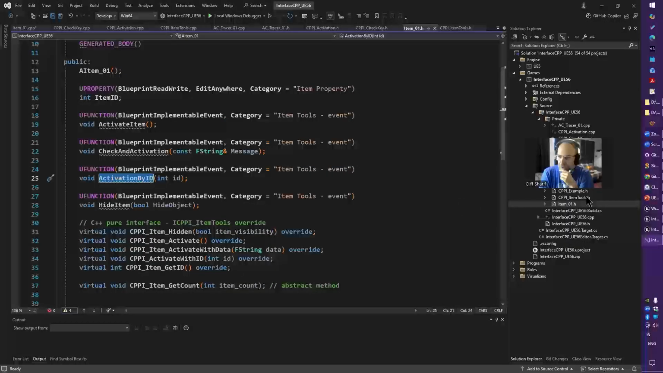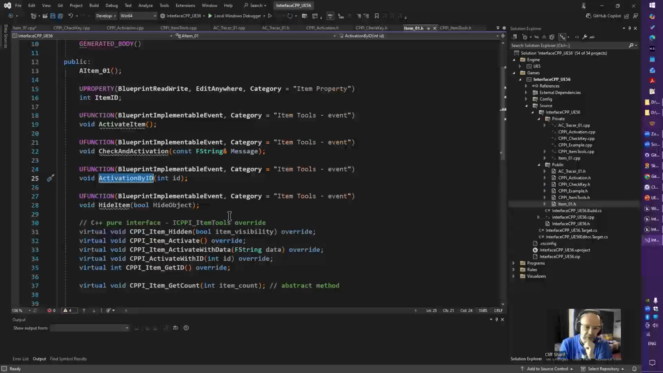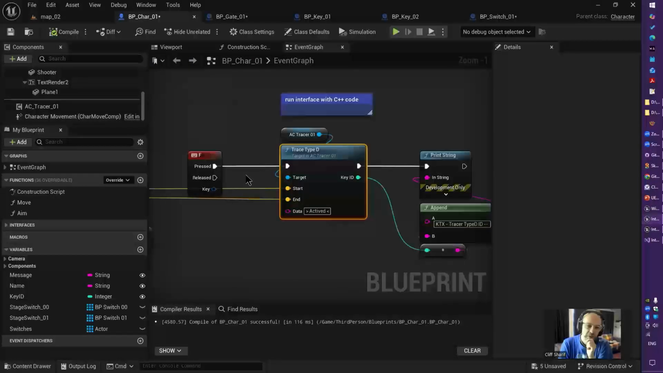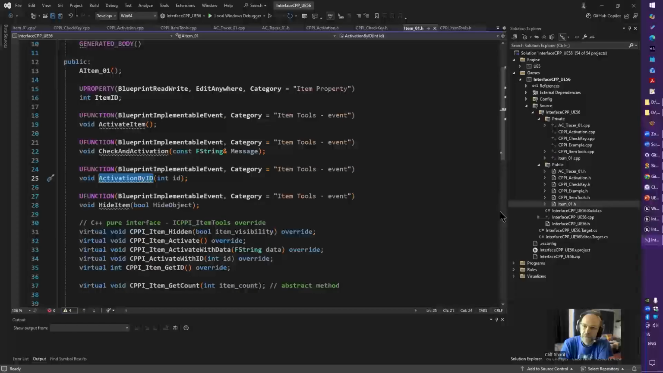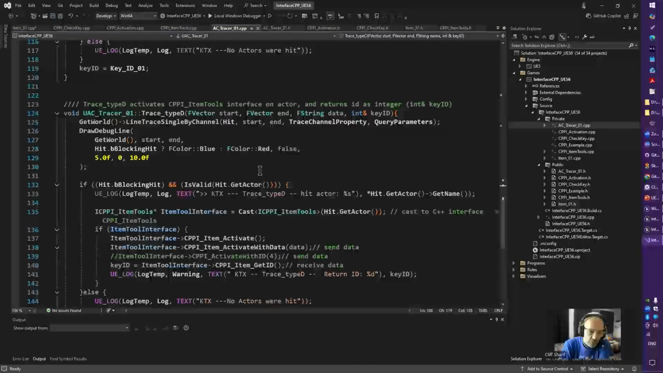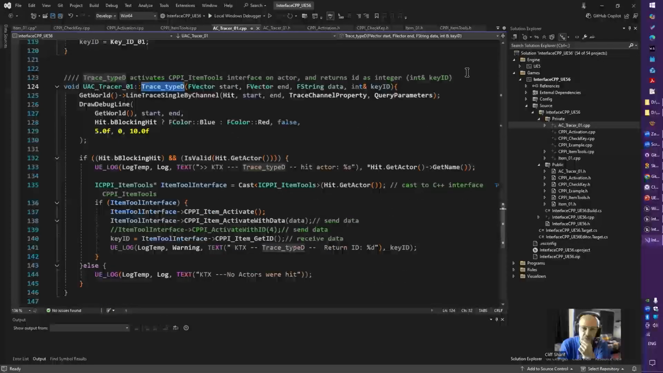Alrighty, let me check if I missed something here. Now, from the character, if I press the F key, I will run the pure C++ interface. How is this part working? If I go to the tracer, go to the last function, which is type D, same story: I figured out the line trace, grab the actor, and here we go.